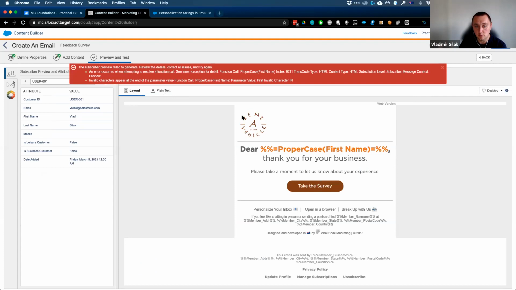Now, a few things to look into. The system gives you these errors, and it almost implies straight away that there is some information you should extract from that to understand what's happening. You can see that in my case, the error occurred when I was attempting to resolve the function call. The function was ProperCase, first name, and then it tells me where in the characters it was and so forth. In the preview, you can see the subscriber message context was preview. Invalid characters appear at the end of the parameter value. I'm going, okay, the first invalid character is N, right? So that's kind of bizarre.